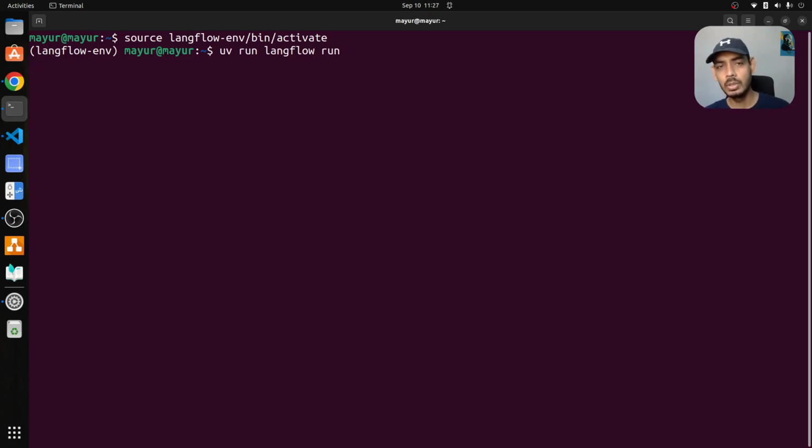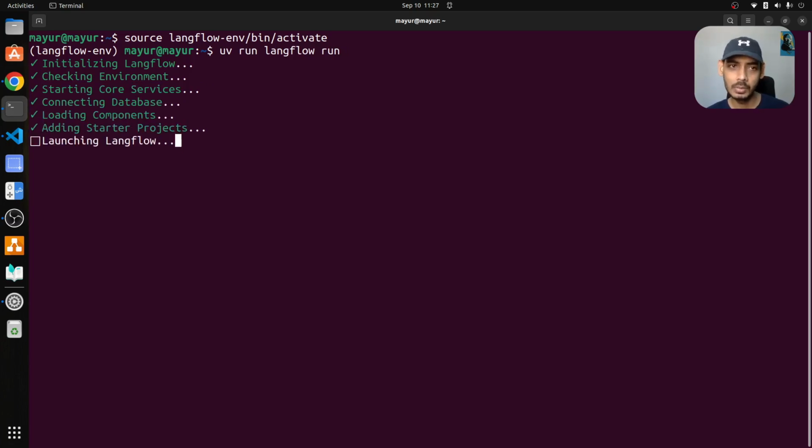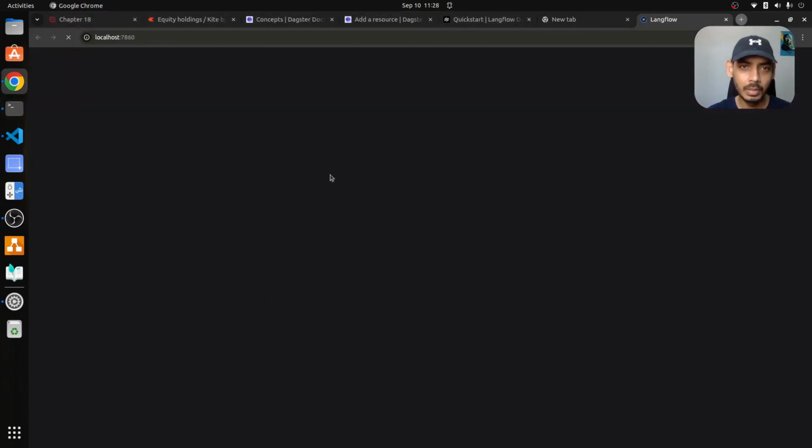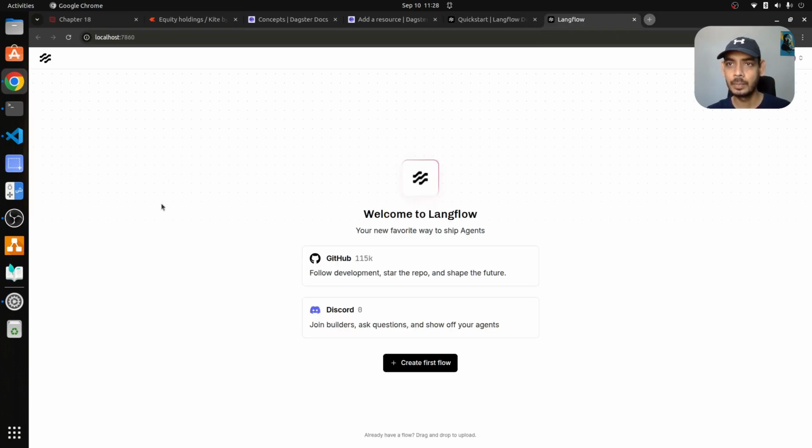What this will do is, in the backend, it will try to fetch all the LangFlow components and services that are present, and it will spin up a server for LangFlow running on 7860. And once that is done, we'll go ahead and create our agent in that LangFlow environment. So this is currently running on localhost 7860. I'll just open the hyperlink. This is how the UI will look once you spin up your LangFlow server.